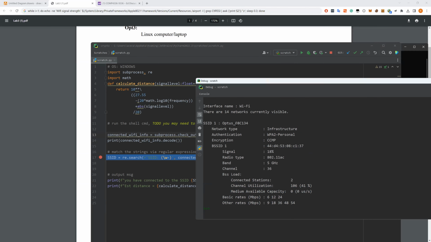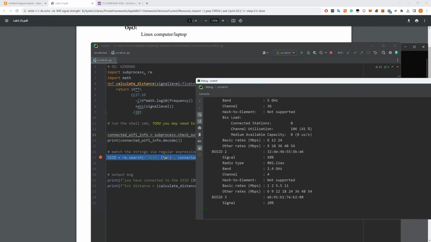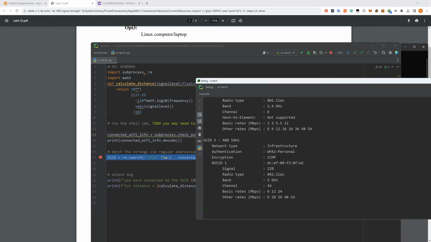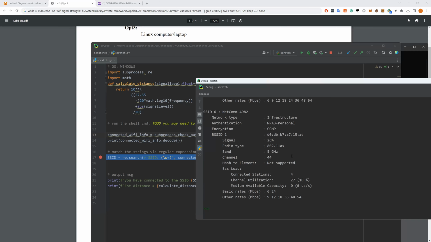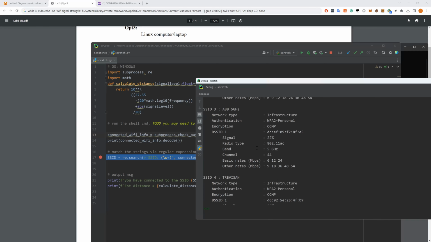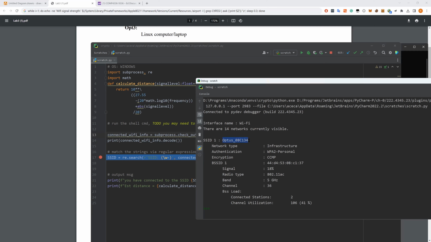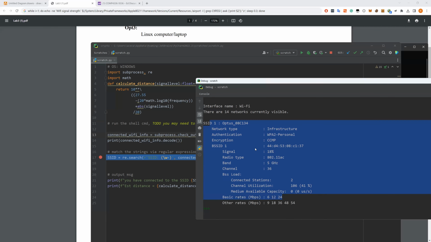So now we need to, let's say, look at the signal strength for one of the Wi-Fi networks. Let's just choose a random one, Optus, this one. Now we are going to try to fetch the signal strength from the whole string. So what can we do? Do you have any idea? Or now we want to output a list of all the SSIDs.